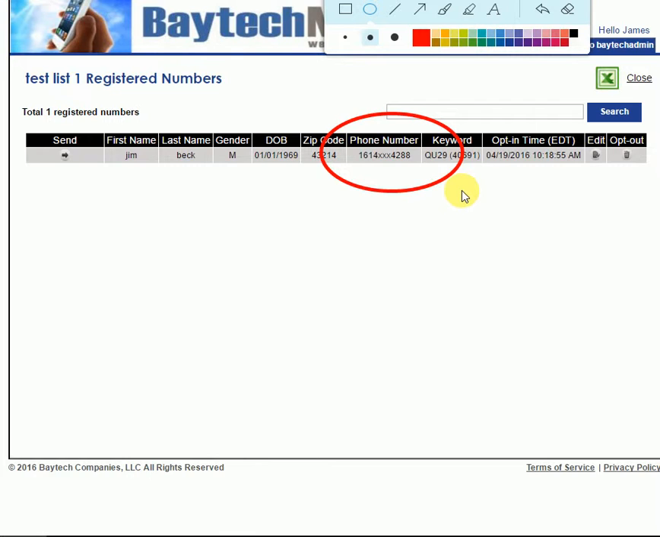If you ever want your phone numbers for any list at any time, you can email us and ask for us at info@Baytech Mobile, or you could call us at 888-374-0555. We'd be happy to send you your list via email, and it'll have all of the phone numbers on there. This portion of it is a security precaution to protect our clients from having anybody get a hold of their phone numbers that they've opted in.